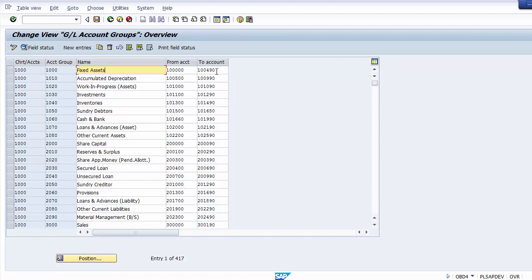If it is already there in the system with this number for this particular company code, it will not allow you to create it again. So duplicacy is not allowed. Similarly, if you go down, for accumulated depreciation there is a different group. For work in progress assets there is a different group. Inventory, again there is a different group. For sundry debtors there is a different group again.